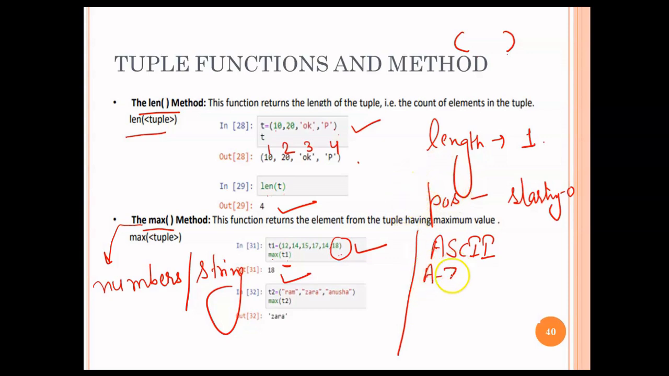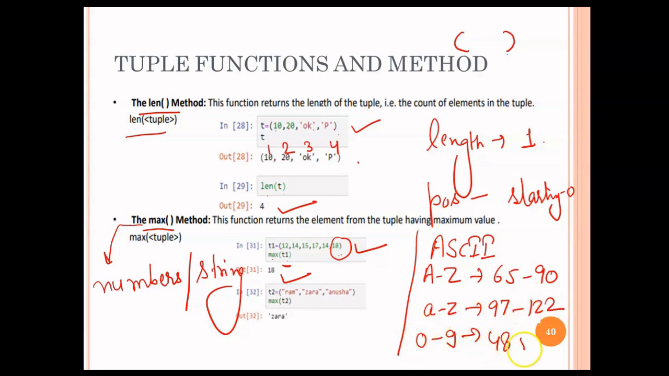The first one is capital A to Z, that is 65 to 90. The second one is small a to z, which is 97 to 122. And the third one is the numbers 0 to 9, which is 48 to 57. Well, this much is enough as of now.